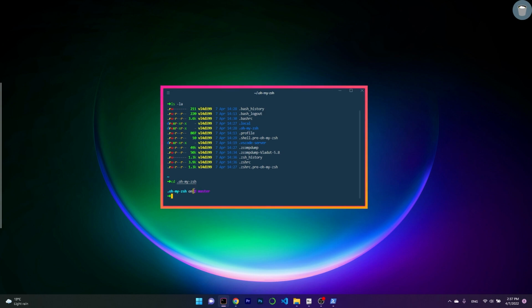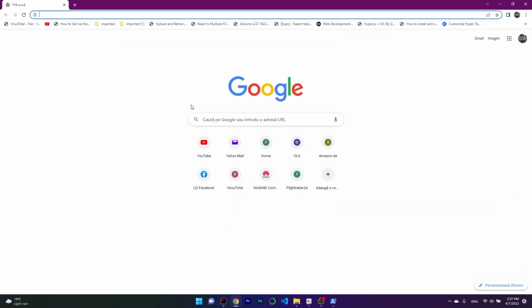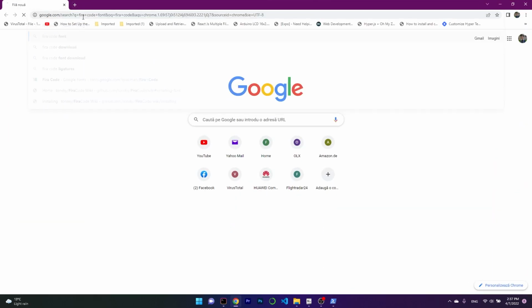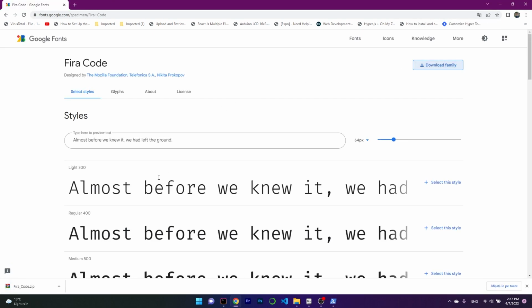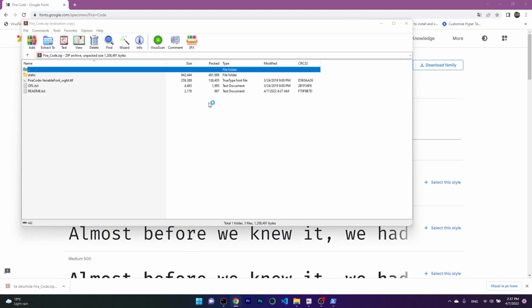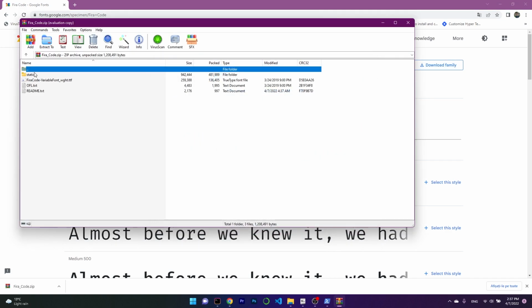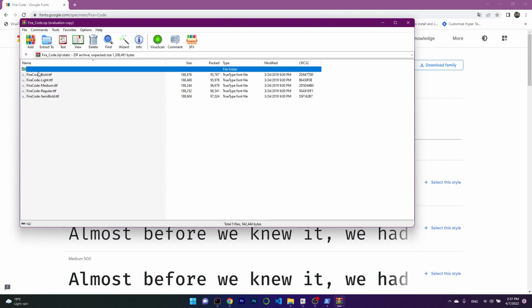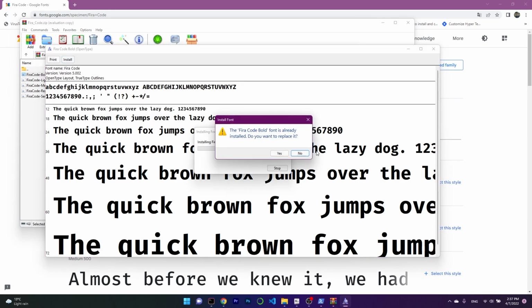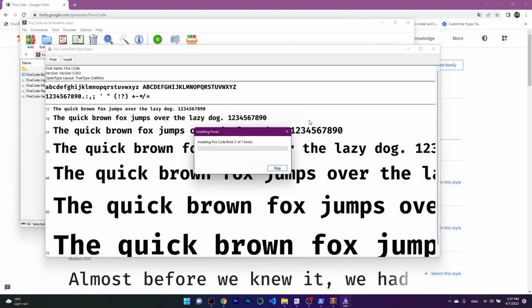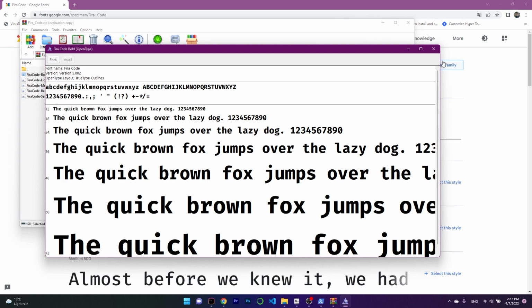So what we have to do now is to install custom fonts. I recommend using Fira Code font. You can download it from Google Fonts. Download family, open it up, and in the static folder we have to go through all of these, double click each one and tap on install. This will install it on our machine. I have already installed it, so it's not needed for me to install it again.